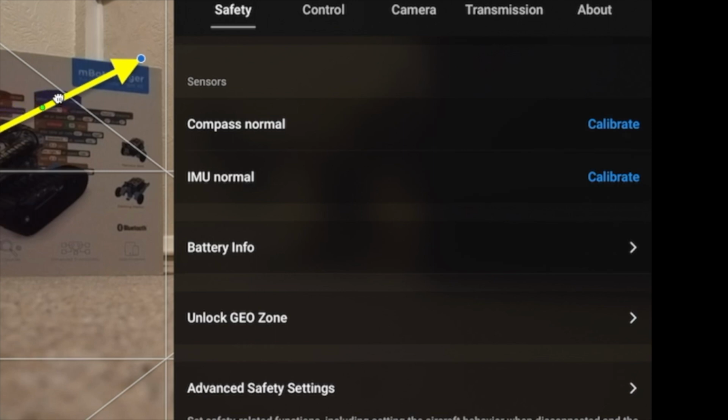Right, this is a quick look at the DJI app. Tap the three little bars on the top right. So we've got our safety. Okay, we've got control, we've got camera, transmission, and about.